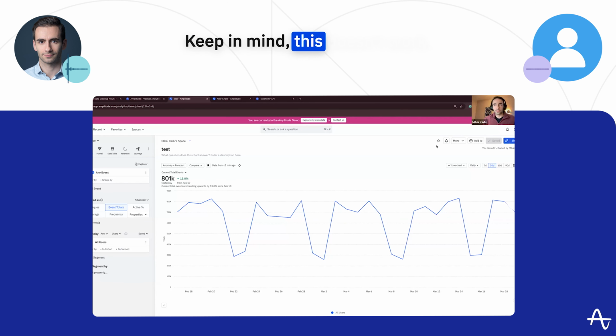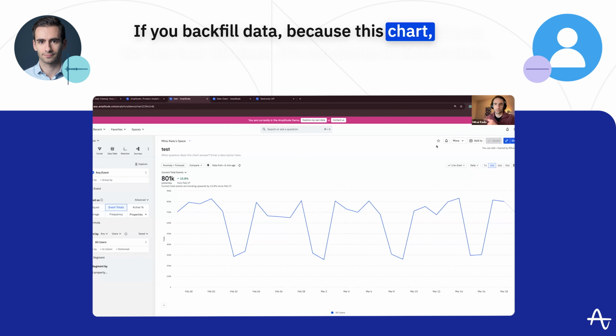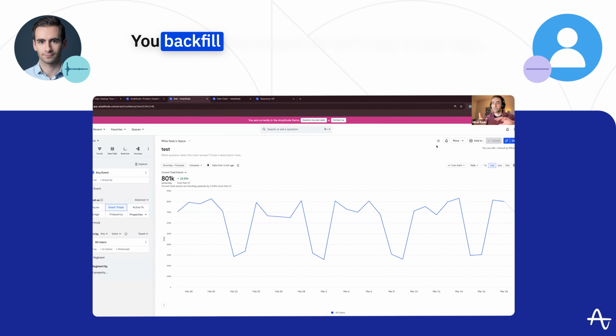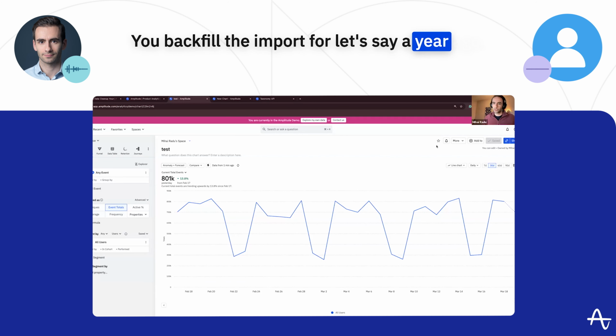Keep in mind, this doesn't work if you backfill data, because this chart is for the last 30 days. It's not going to detect data you backfill to import for, let's say, a year ago. That stuff you have to account for.